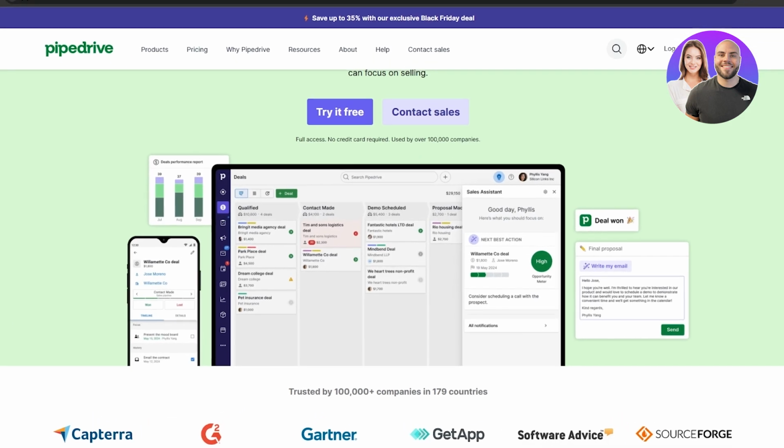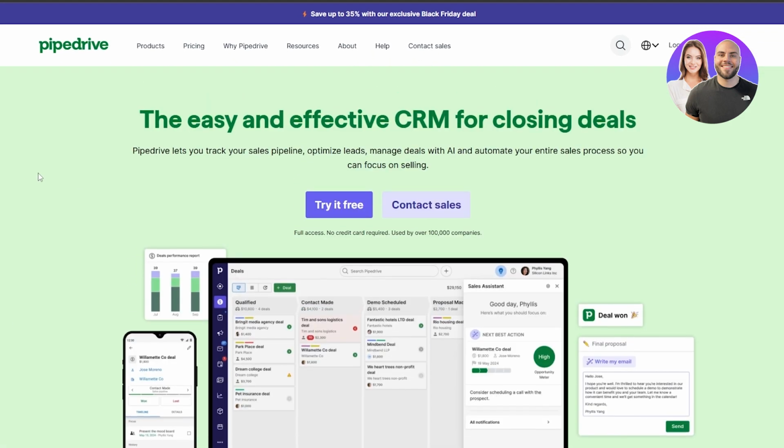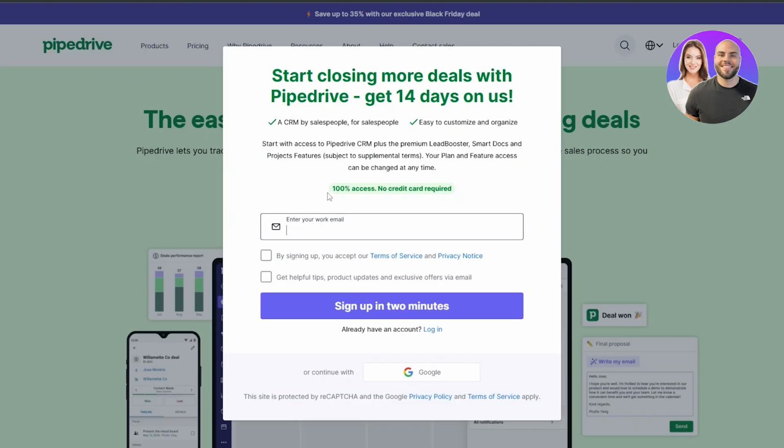So I'm over here on their website pipedrive.com. Now Pipedrive is a free software to use, but there is a pricing plan which we'll get into later. So you can use it and try it for free, no credit card required or anything like that. So we're just simply going to go ahead and sign up and click on try it for free. And now here you can go ahead and sign up with your work email, or you can continue with Google.